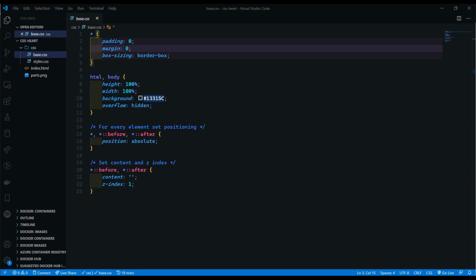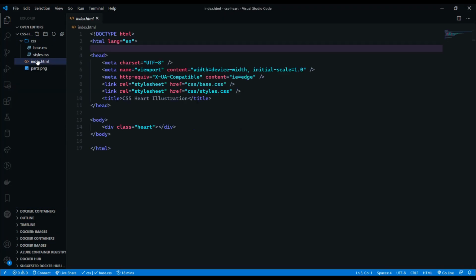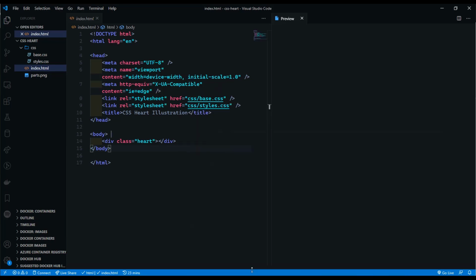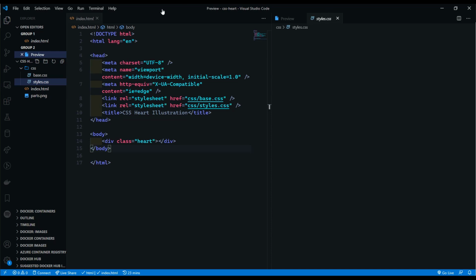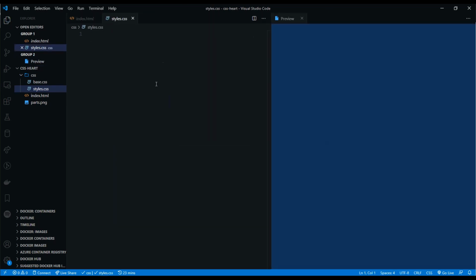So with that out of the way now, let's move on to the index.html. So we open up that, and we can see that I have a basic structure right here. Just importing the style sheets here, and the main thing here is that we're going to have a single div with a class of heart. That's all it takes for the HTML here. So let's also open up a live preview on the side so we can see the changes that happen in real time. And the rest of the work here will be done in our styles.css right here, if I move it on the left here.